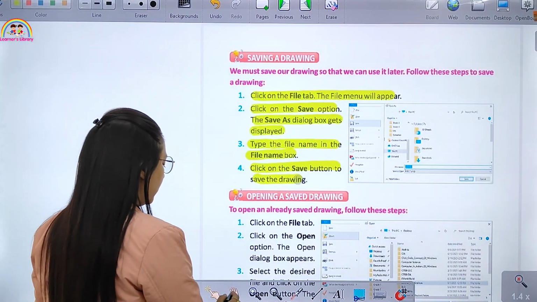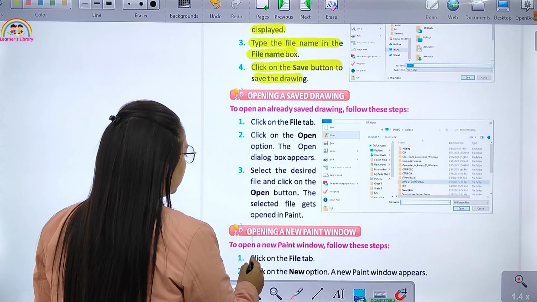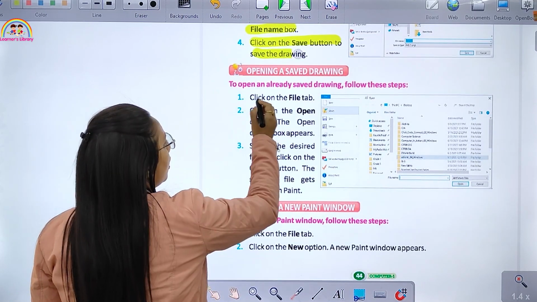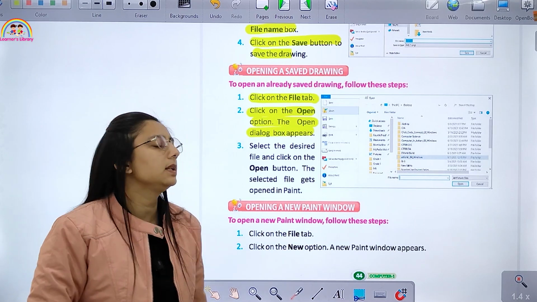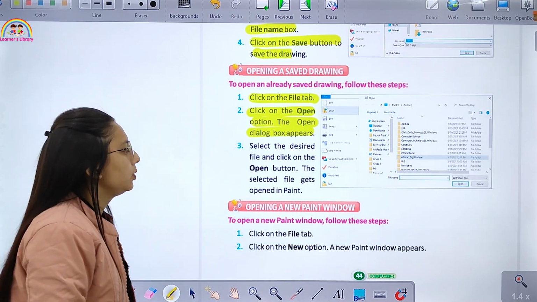Now, opening a saved document. For that, you have to click on the File tab, click on the Open option. The Open dialog box appears. Select the desired file from wherever you saved it.